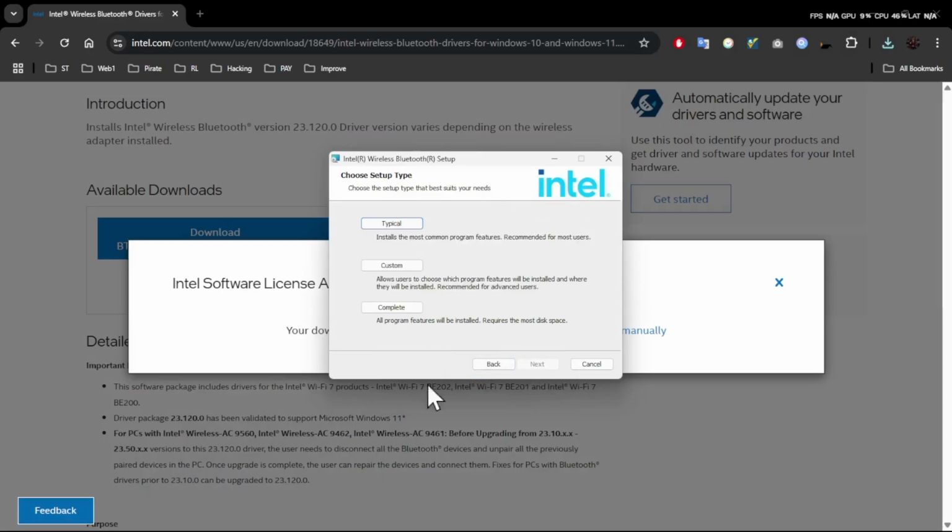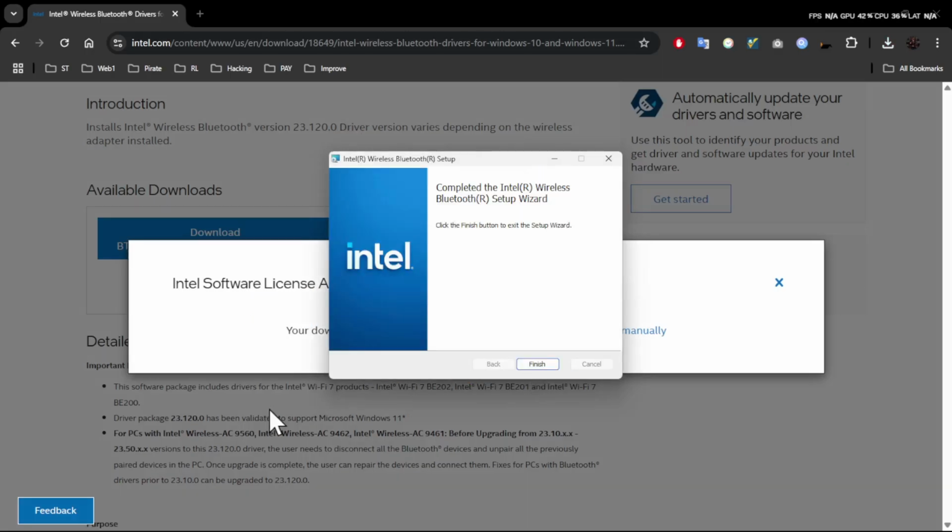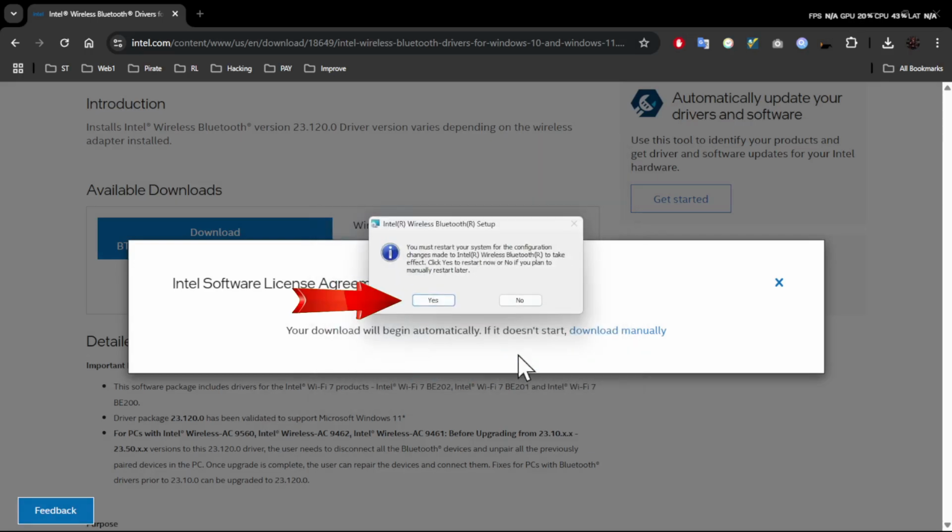From here you can choose whatever you want. I will choose a complete installation, as you see from here. Hit install. Now you need to hit on finish. So now you must restart your PC, as you see from here. You can just hit yes, or you can hit no and then restart your PC manually. So after that you can use your Bluetooth drivers as you need, and everything will work for you.